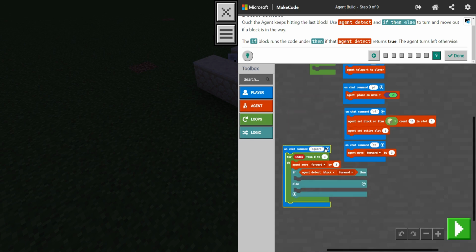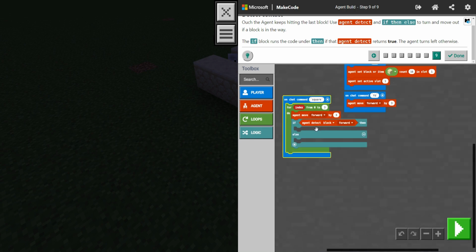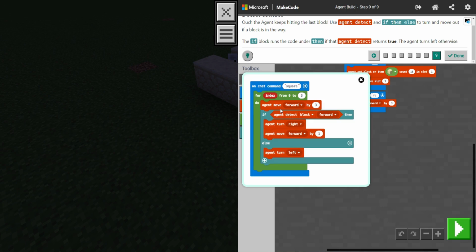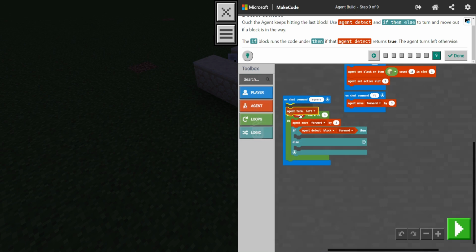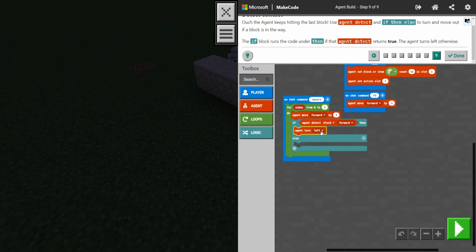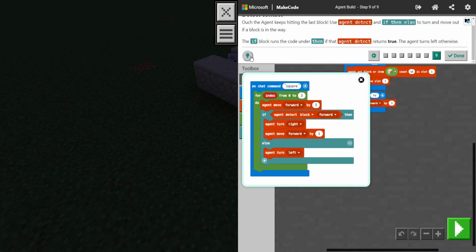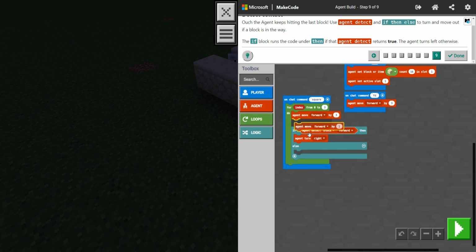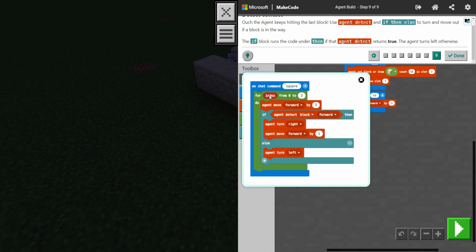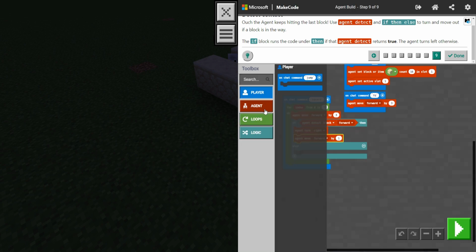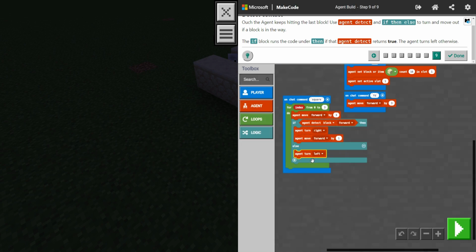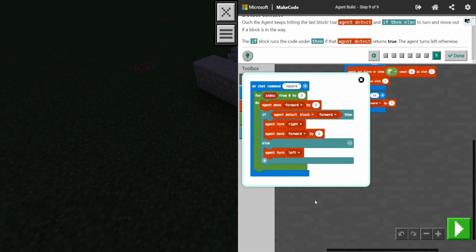I'm going to move it down so it's not running into the other ones. And then our next one we are going to need says agent turn right. Okie dokie. Agent turn. Oh, gotta change left to right. There we go. And then agent move forward by 1. Now underneath the else it says agent turn left. There we go. And that is it.